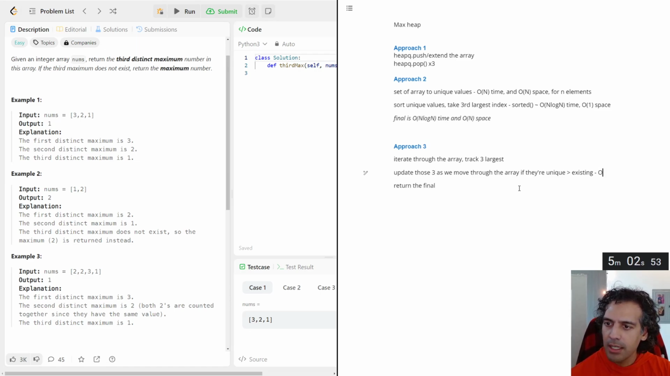This one is the easiest, I think, and also the fastest, because it's O of n time, O of one space, and all we're doing is storing those three largest values. The only things to keep in mind are making sure we're dealing with distinct values, and the special case that if there aren't enough distinct values, we return the largest one we've seen instead.